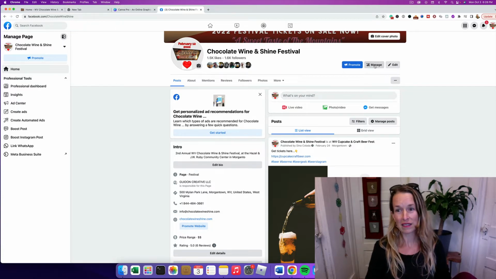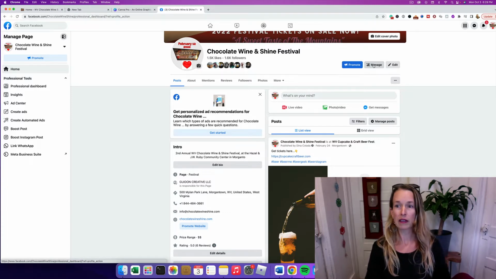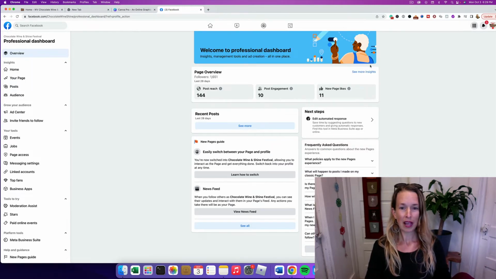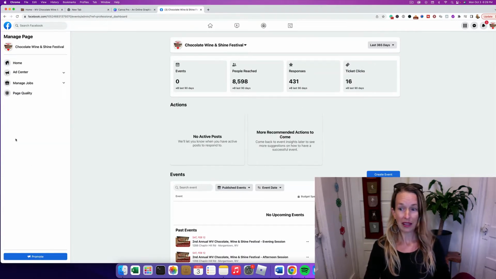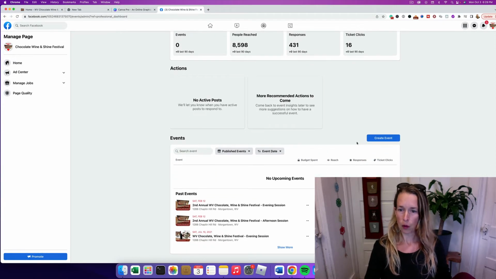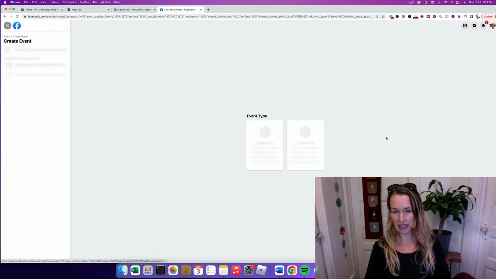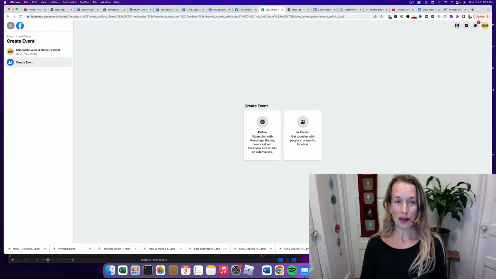So then you're going to want to go to, over on the right hand side, you'll see the little tools and it says manage. It's beside the blue promote button. So I'm going to click manage and then scroll over to the left hand side and click onto events. And this is where you can create an event page. So we're going to go here and click create event.